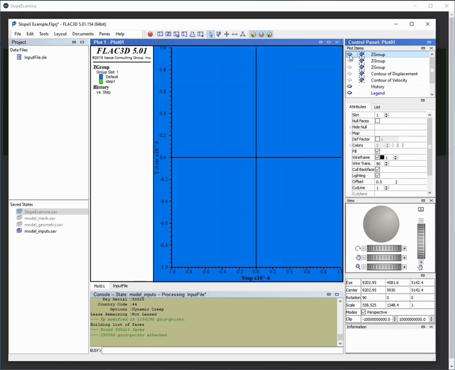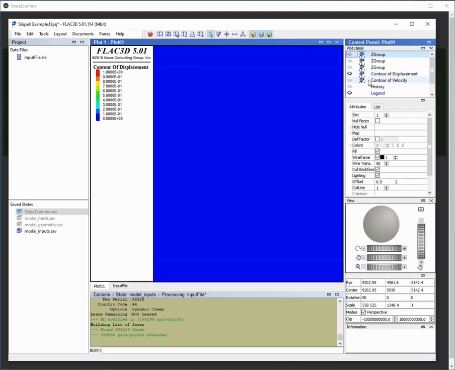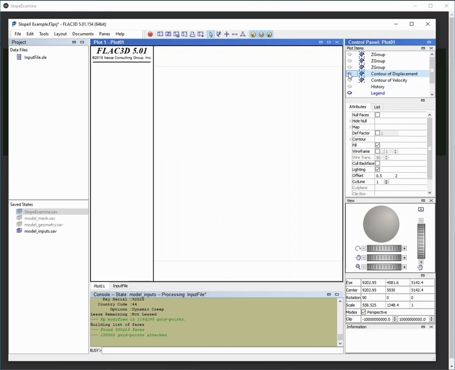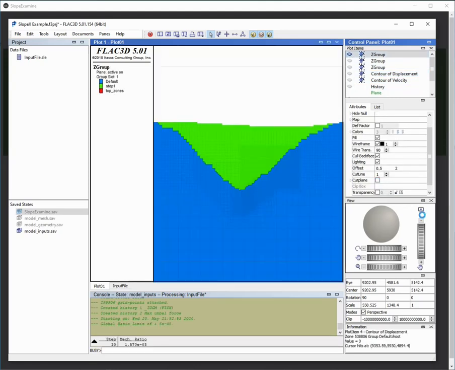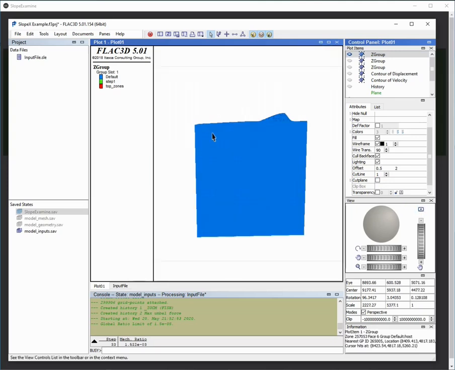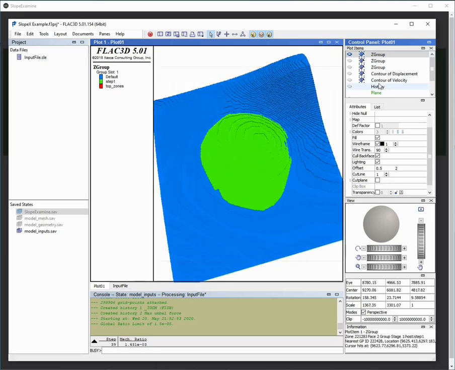Again, we can turn these on if we wish during the run. And you just need to be careful, if you have say this contour of displacement on, then it's going to slow down the run a little bit. So let's just turn it off for now. Turn this back on, and we'll just turn the cutting plane off and show you the extent of the model there. There we go. Okay.